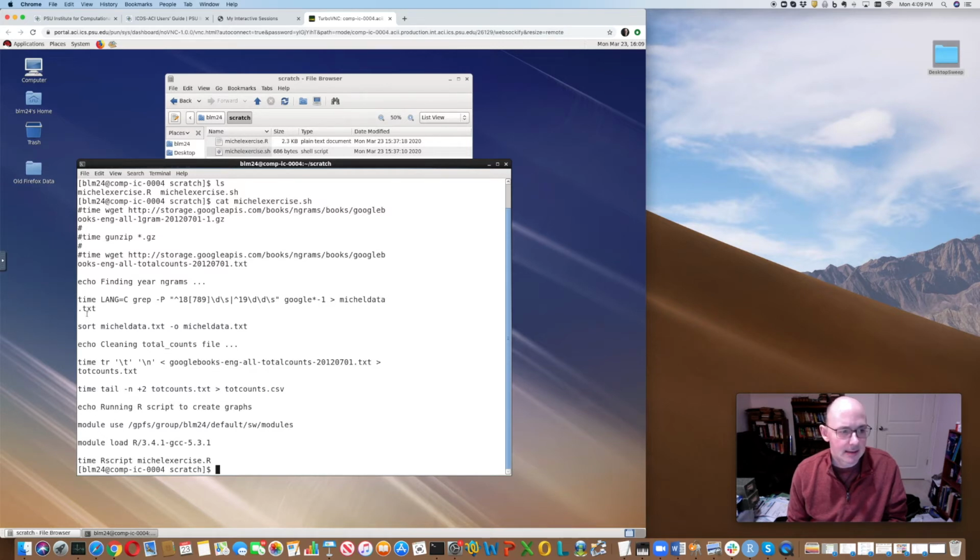All the commands, unlike in the notebook, I've put the word time in front of, which tells it to report how long it took to run. The core command is the next word. So this goes and gets our 1-gram file, that big zipped file. This unzips it. This goes and gets the total counts file. This is explained in the notebook.